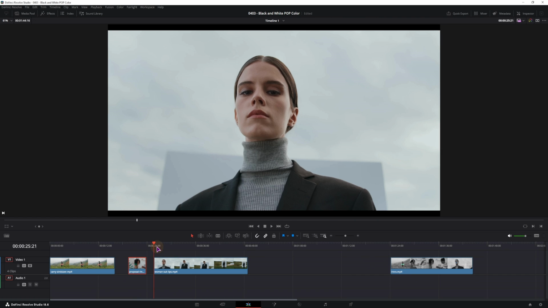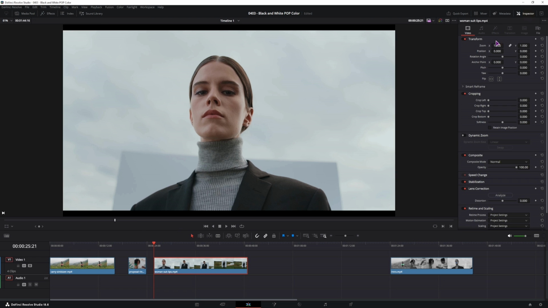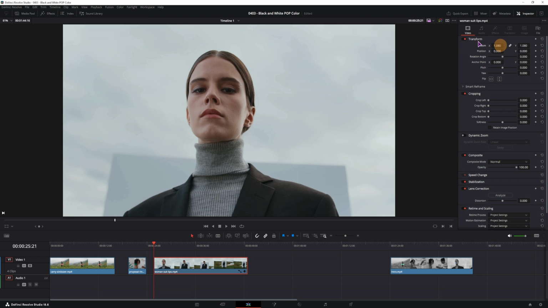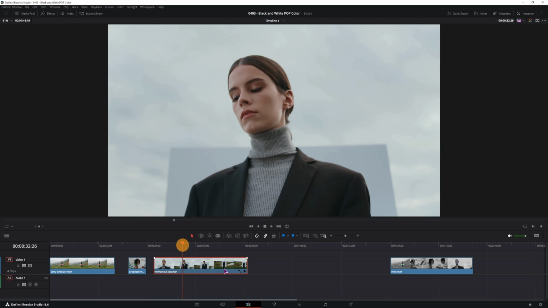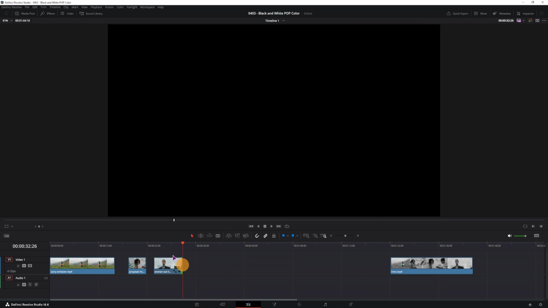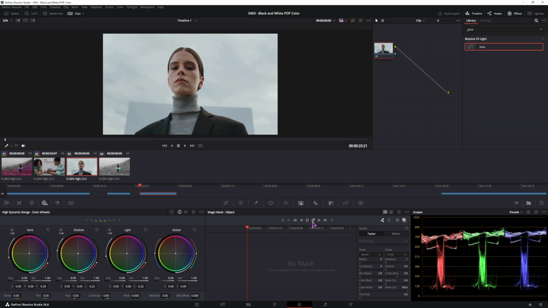I'll also make it a bit shorter. I also have to scale up the video, get rid of the lines, and I just want the video to end at this point. So go to the color page. Now, if I go with Magic Mask again, previously I've been using the object mask. You also have the person mask. And you can select features.